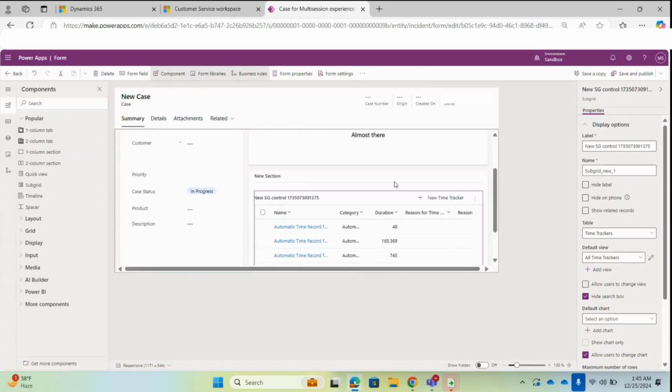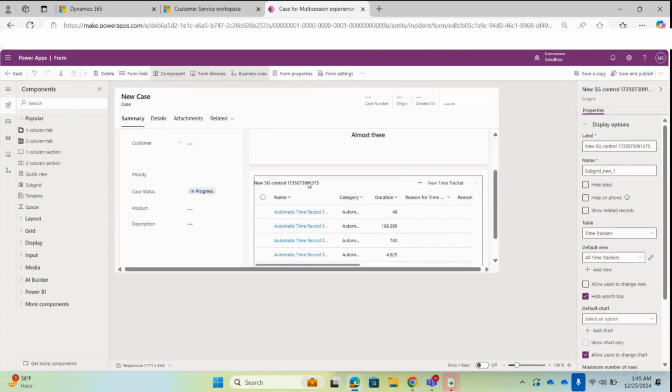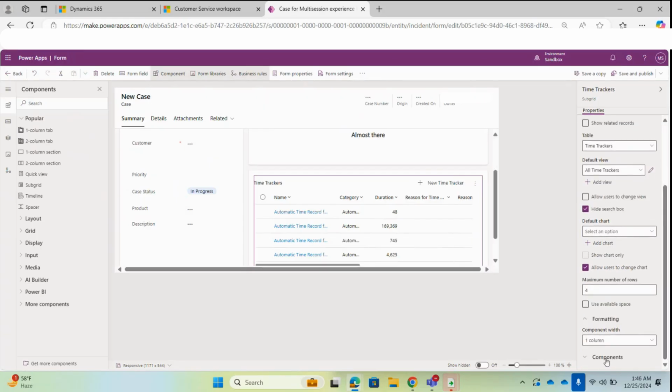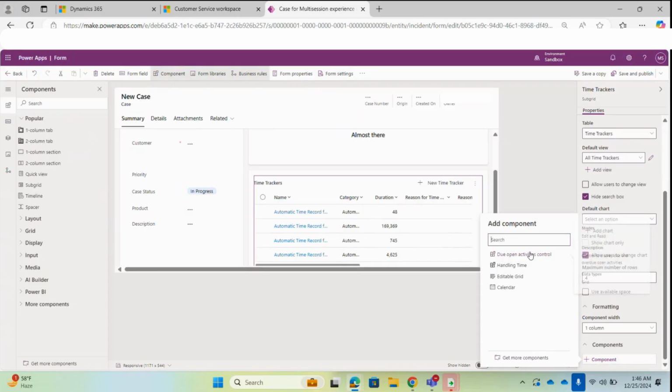After that, you can also rename this column, but currently it is not required, so I can also hide the label, because I'm going to rename this specific subgrid. So let's say it's time trackers, and upon adding this, I can actually configure the widget. Once it's done, the label has been changed, and the rest will remain the same. If I move down, there's this component section, and if I expand it, I can add components. You cannot see the handling time component over here, right? So I need to add it, and I can add it from here.